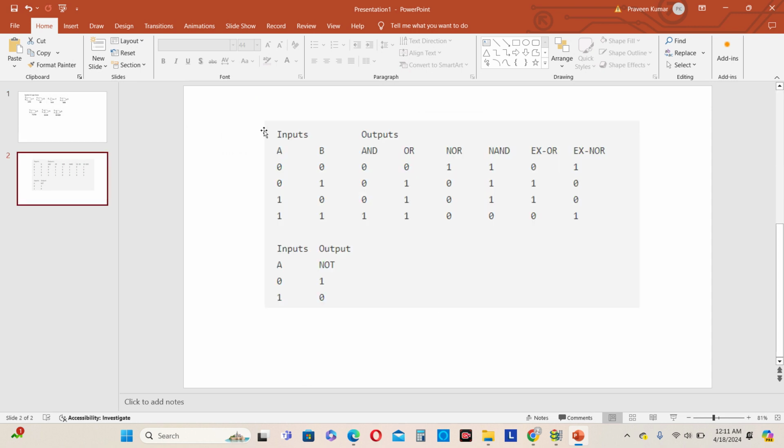So here it is. Inputs are A and B and all others are outputs. Suppose in the AND gate, if A and B both are low, then the output will be low. If either A or B is low, the output will again be low. The output will be high only when A and B both are on.